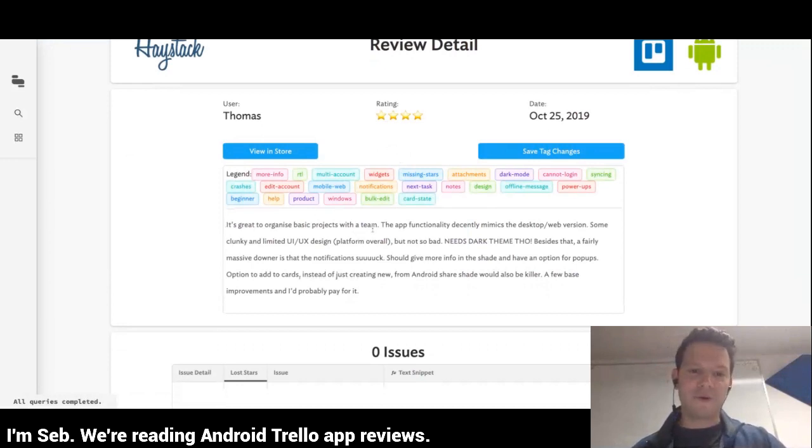So it's great to organize basic projects with a team. So this user is using Trello with other users on their team. And that's a great function about Trello, right? Like you have one board, multiple users using it.